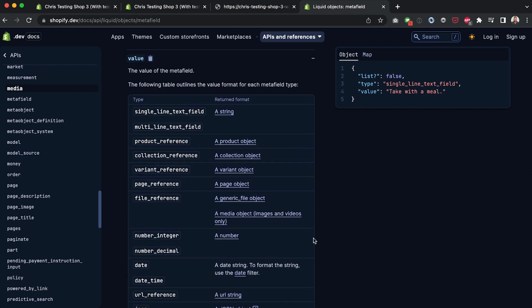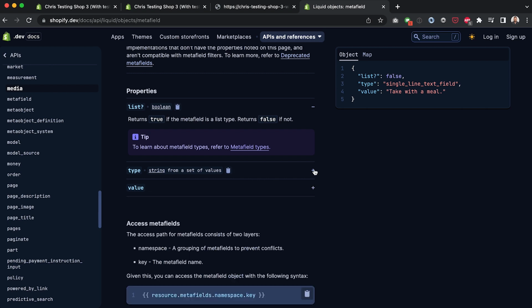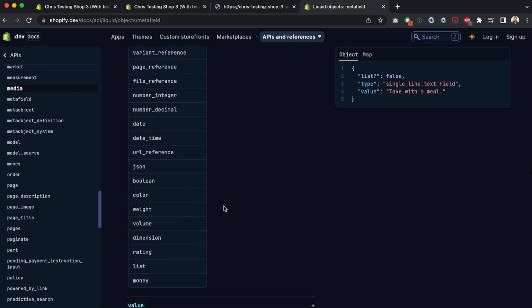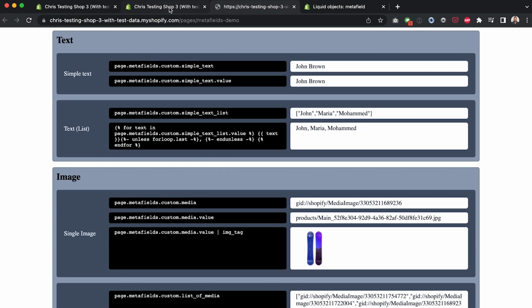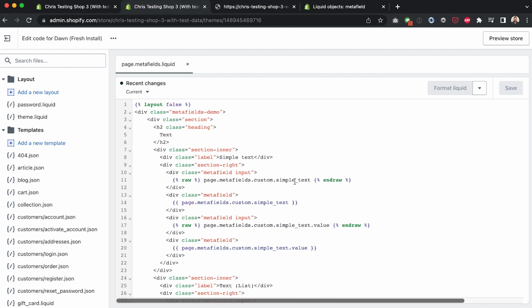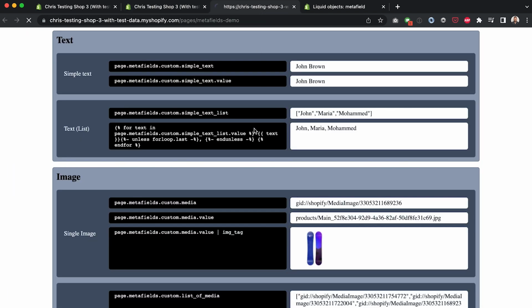You can use value, or if you want to determine what type that meta field is, you can use dot type. And as you can see, here's a lot of different types. So heading back up here, just to drive this home, if I type dot type on top of these and I hit save, refresh over here, you can see that the type of this simple text meta field is single_line_text_field. And what that'll allow you to do is in your Liquid, double check the type of the meta field before you start to work with it.